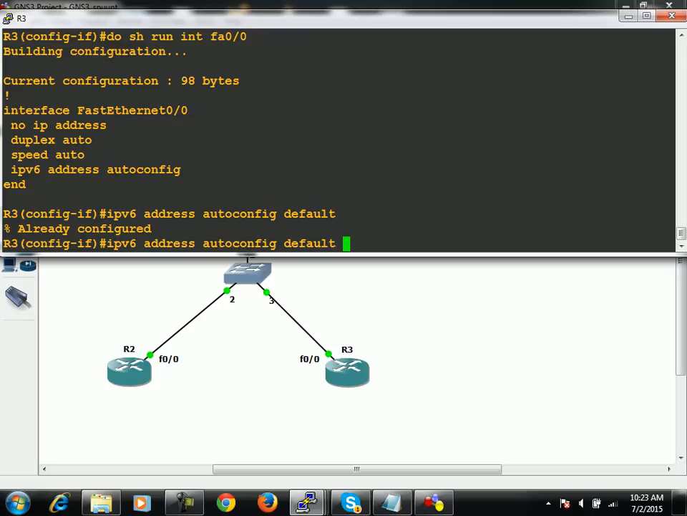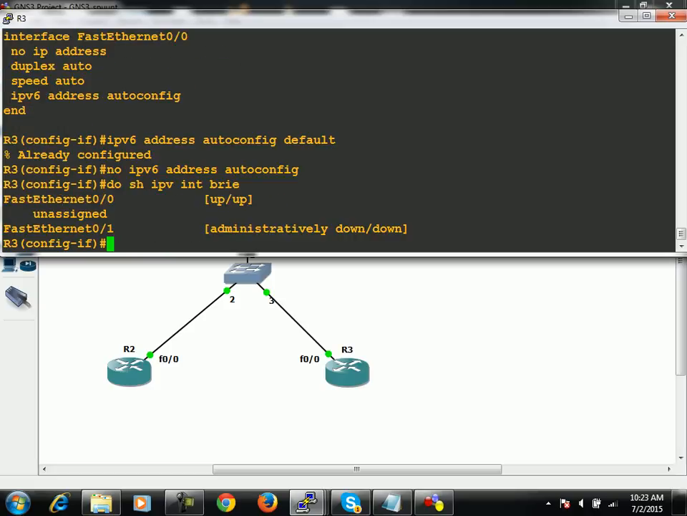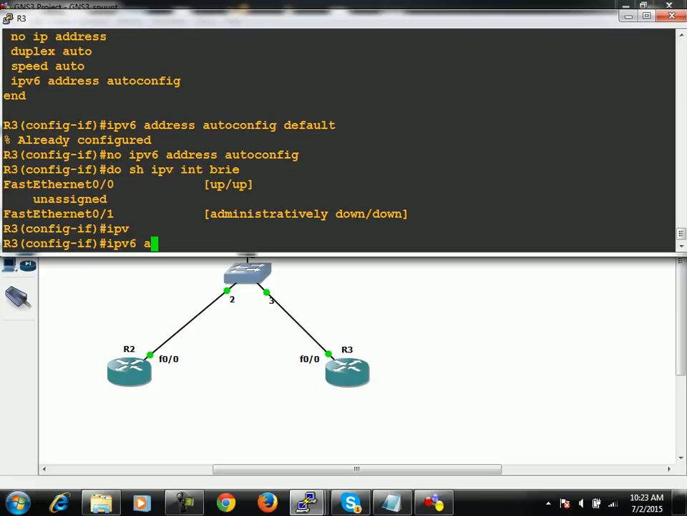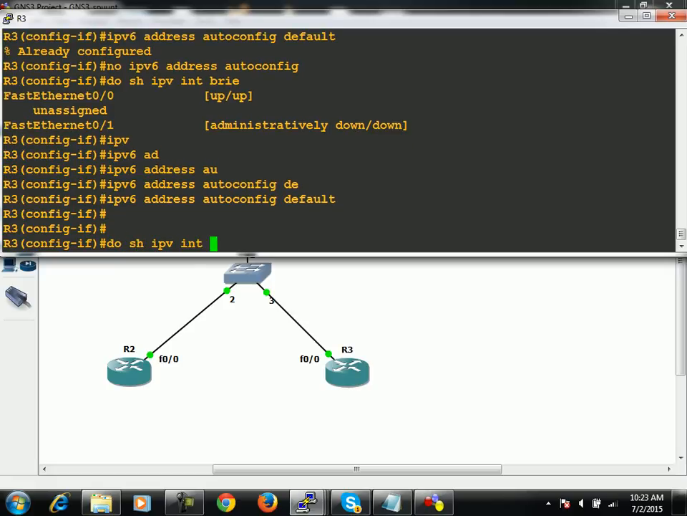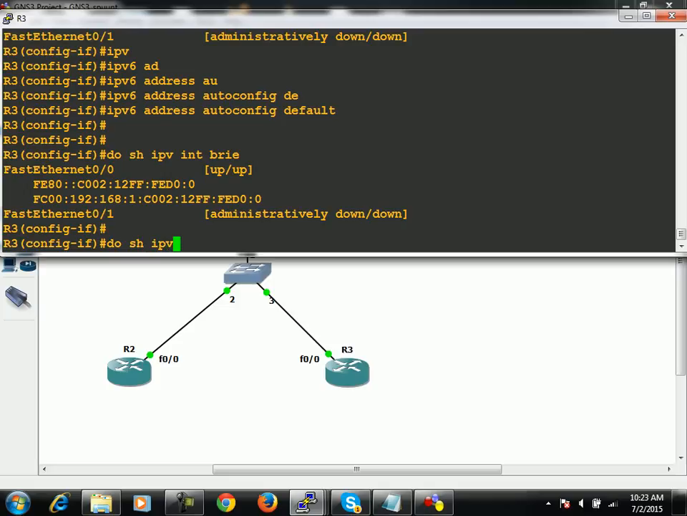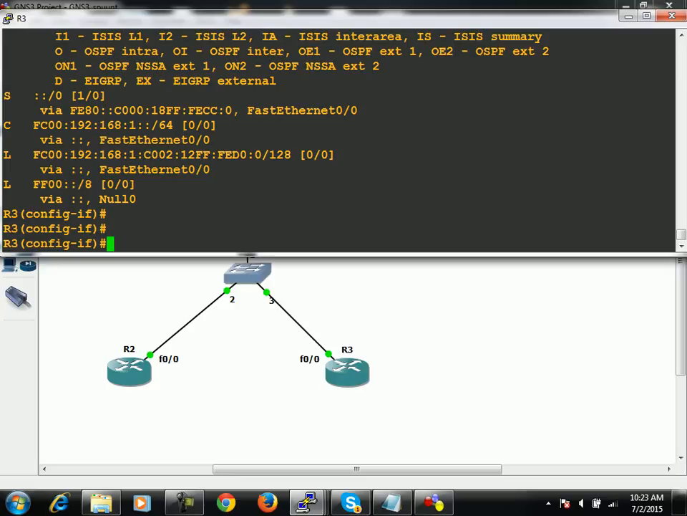So to solve this problem, do one thing. First of all, remove this command from here, IPv6 address auto config. Do show IPv6 interface brief. You will check that now there is no IPv6 address configured, and then once again say IPv6 address auto config default. Do show IPv6 interface brief. Check it out. Again, it has got this IPv6 address C002, right? So IPv6 route. Sequence matters sometimes.